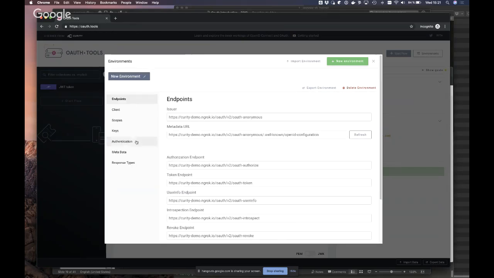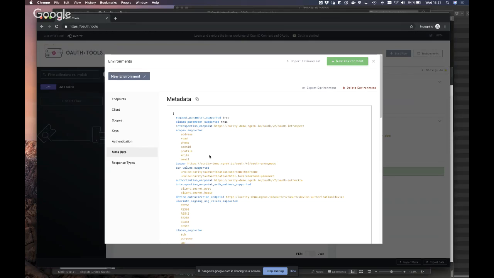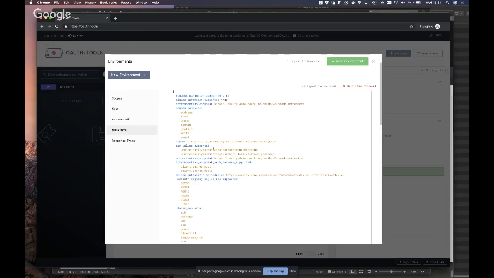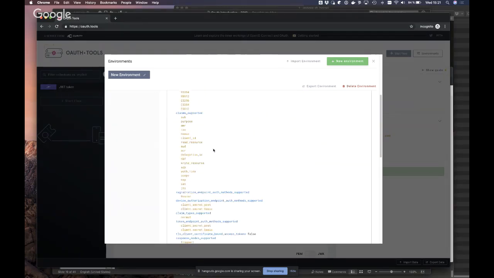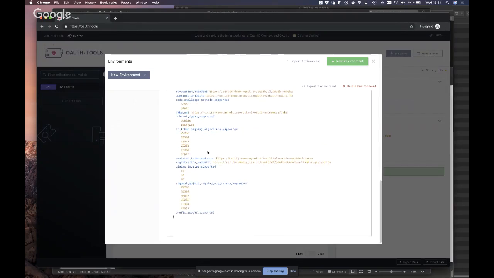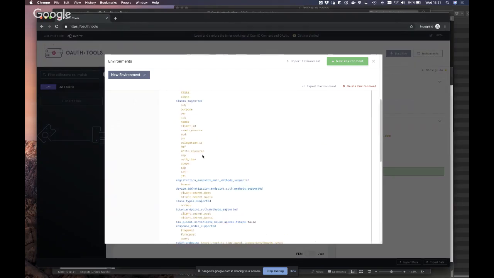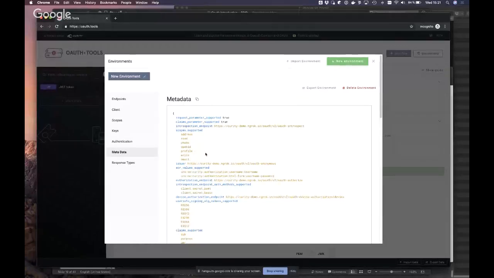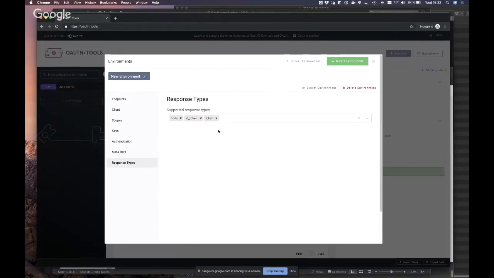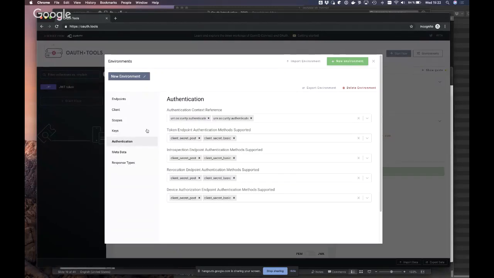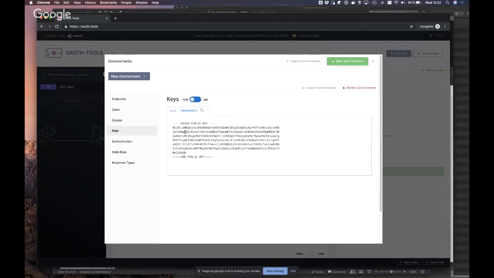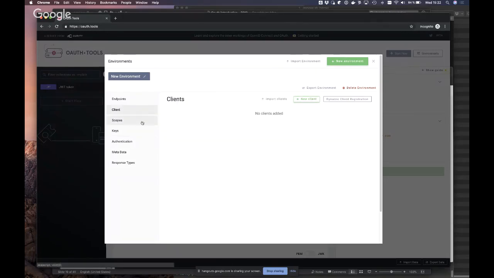It does this by calling something called a metadata endpoint, which OpenID Connect defines. This is very, very useful, because that means your applications don't have to be configured with everything about your OAuth server. They can discover it. All the endpoints are there, all the scopes that are available, all the authentication methods, signing algorithms, all kinds of goodies. So we can see these response types, these authentication methods, these keys are published, scopes, etc. There's a lot in here. The only thing it doesn't expose is the clients, obviously, because those are secret. Those we are only supposed to know.